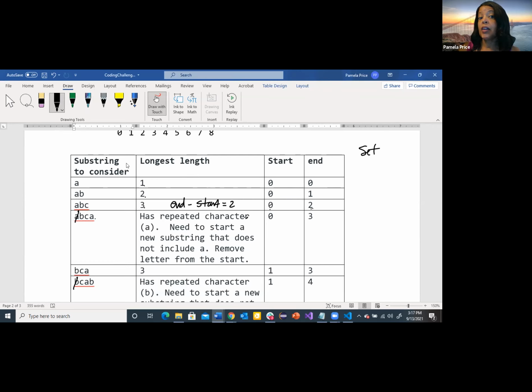Part of why we have to make the adjustment is because the first one is starting at 0. So if I want to know the length of the string that starts at position 0 and ends at position 2, then I have to do end minus start plus 1. And that will tell me the length of the string, right?